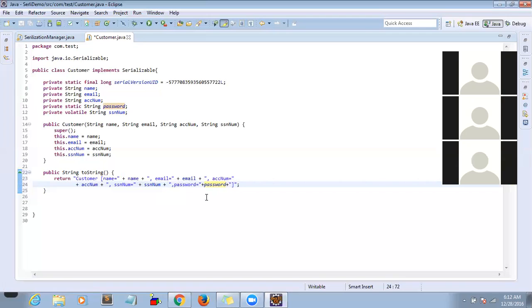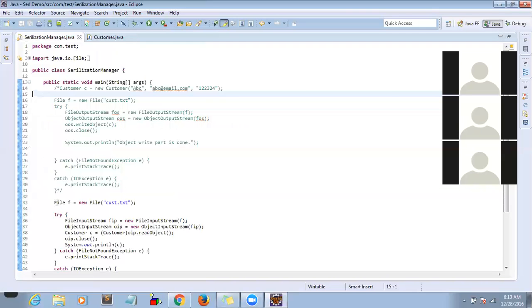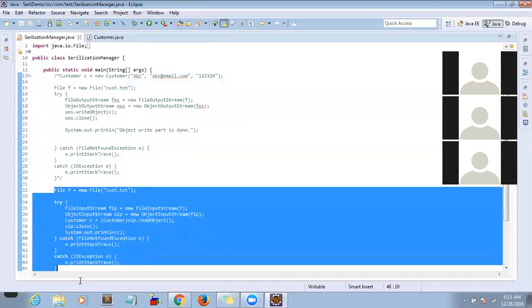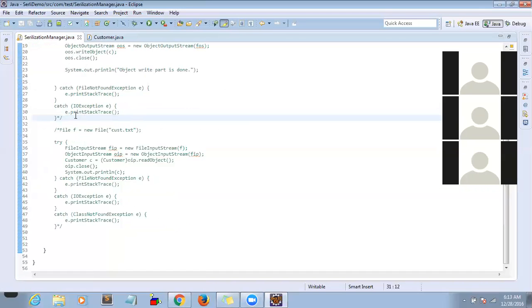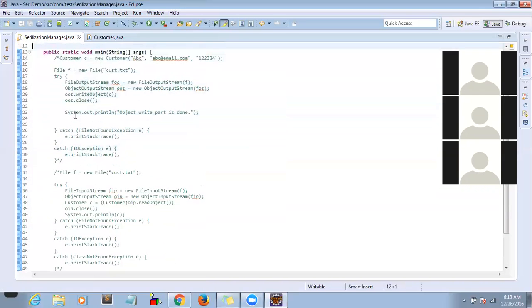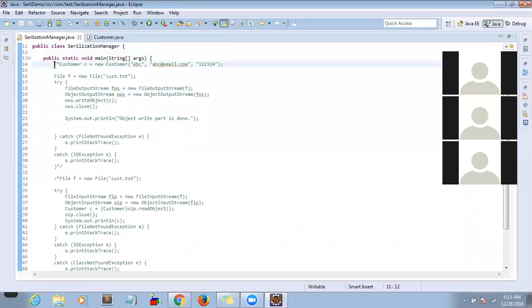Now I included the password also, correct? So now we have a static field and we have a volatile field. Let me go back and regenerate the file again with these values. I'm going to comment out the reading part. First, I want to create the file by providing the values. Okay, so this is done.